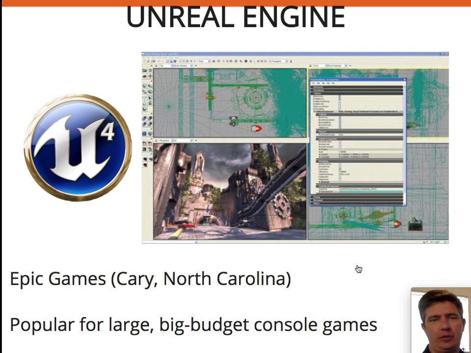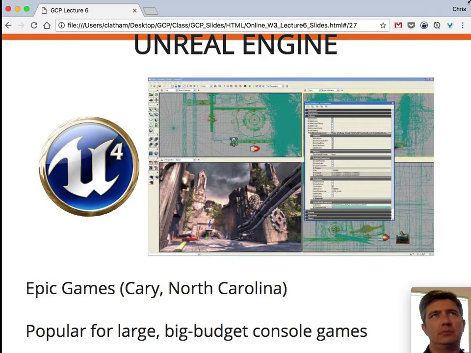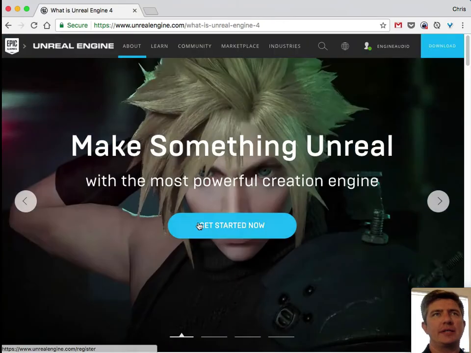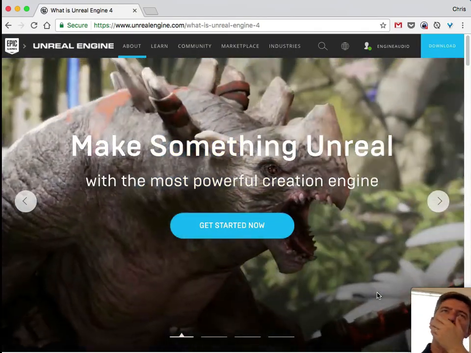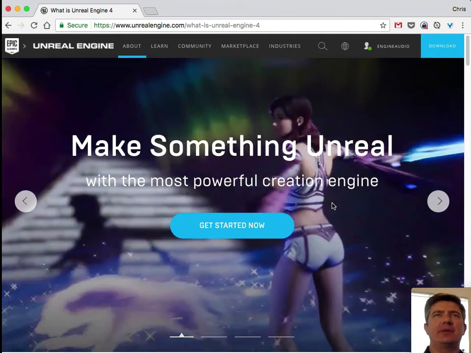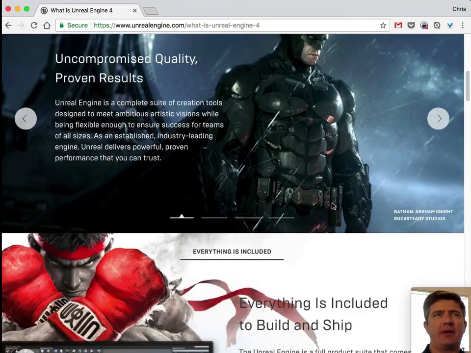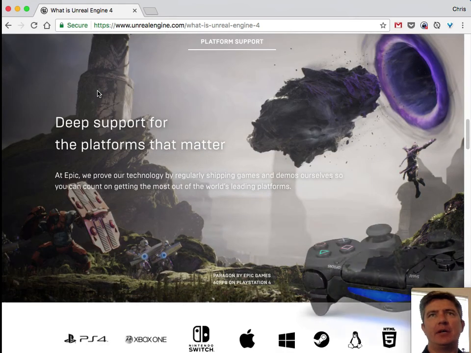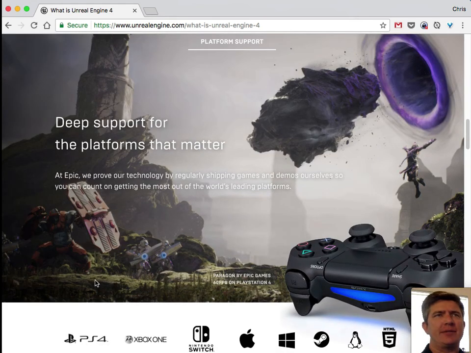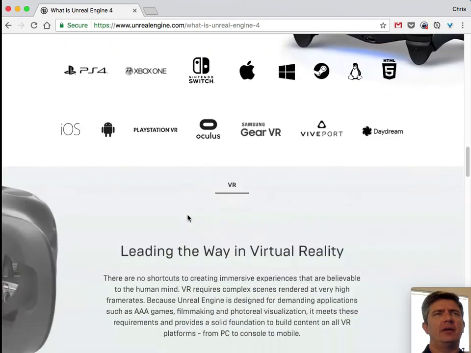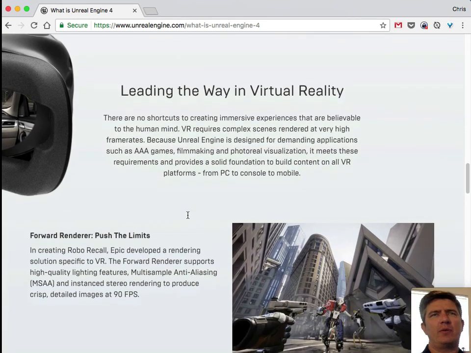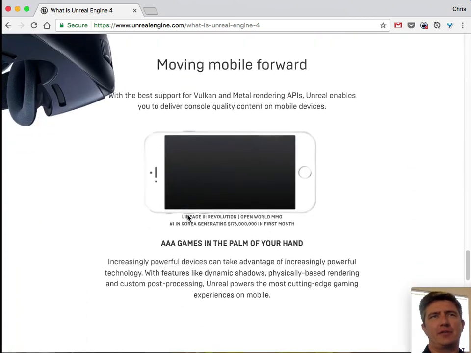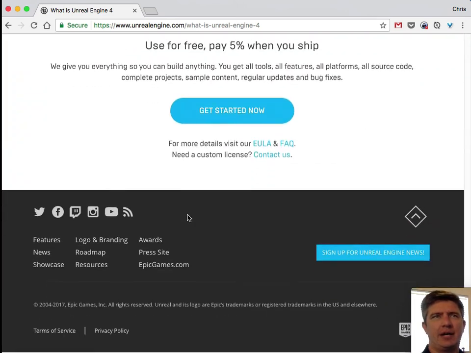That looks like, where'd it go? Looks like this. These are some of the games and things that it's showing off in the background. The Batman games, the Street Fighter games. I don't even know what that game is. Oh, that looks like Paragon. Works on all these different platforms. They're pushing virtual reality. I mean, they've just got some really, really high-end stuff.